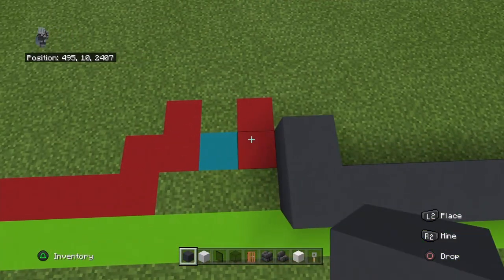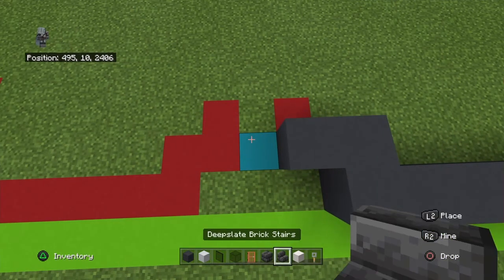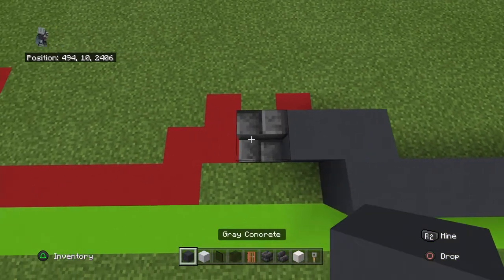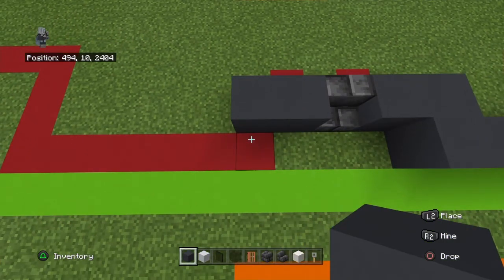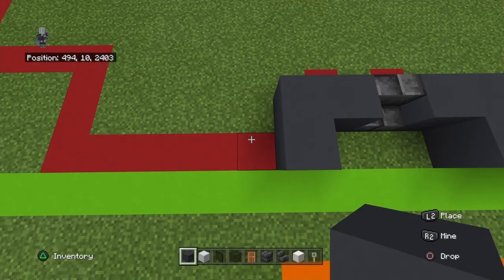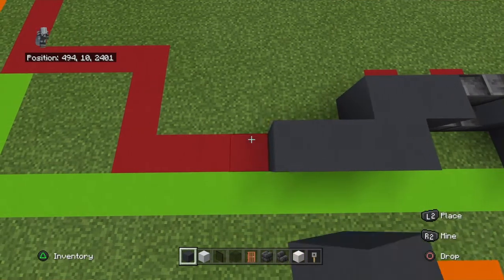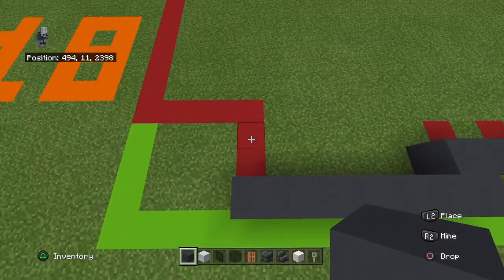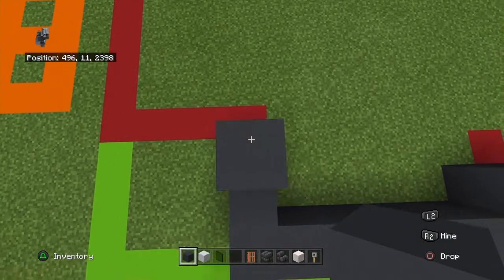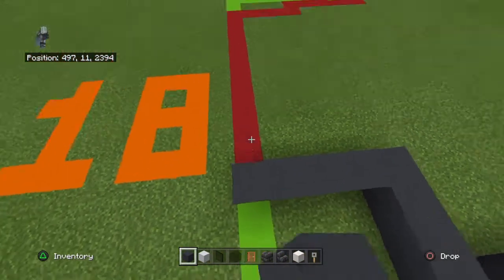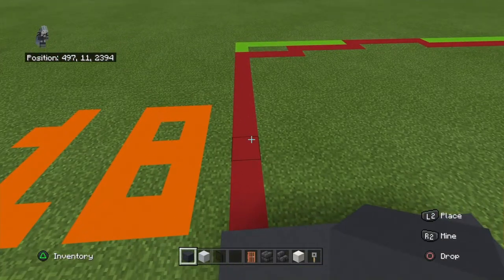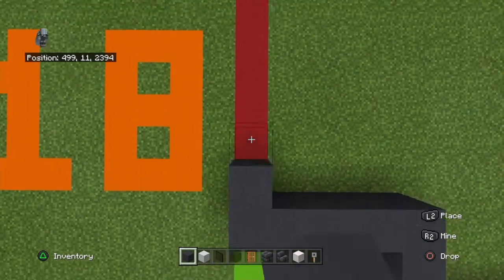Back 1. Left 1. Left with a deep slate brick stair. 2 gray concrete. Forward with the gray concrete. Left with 6. Back with 3. Left with 4. Back by 11.